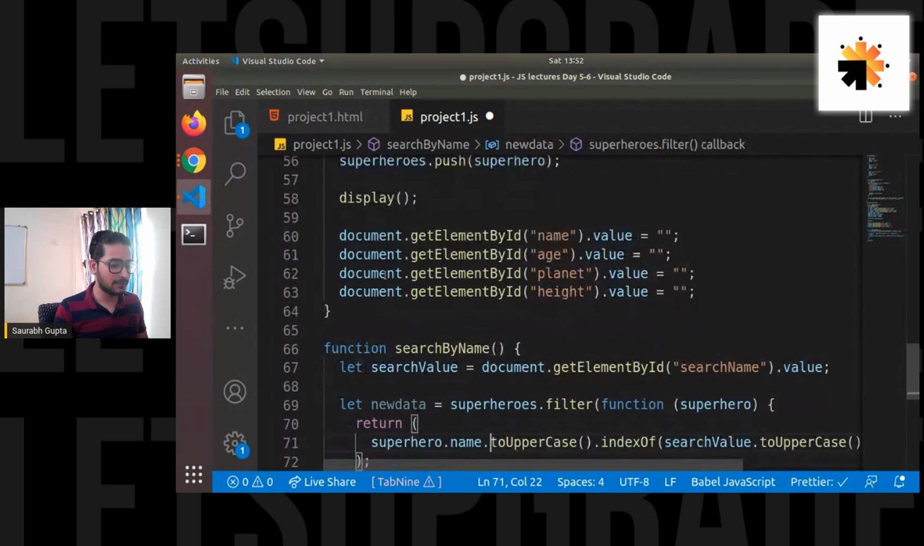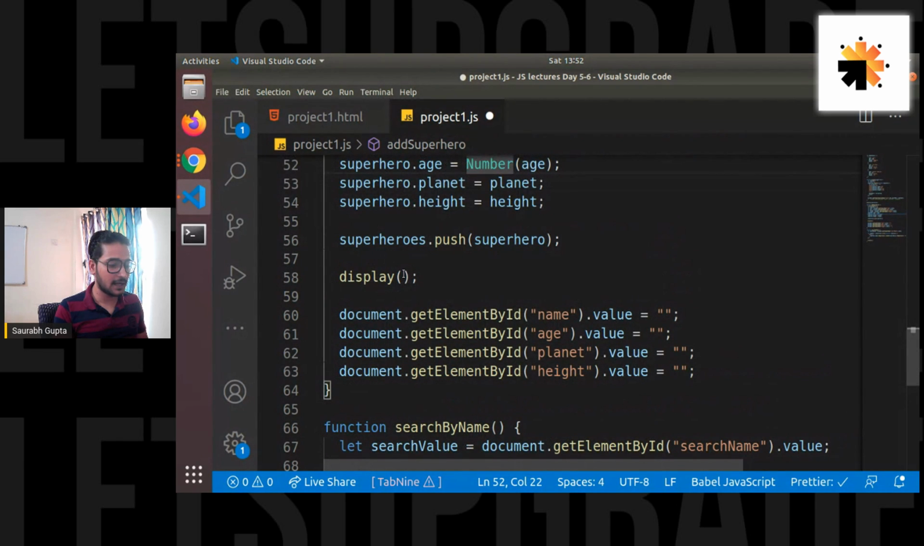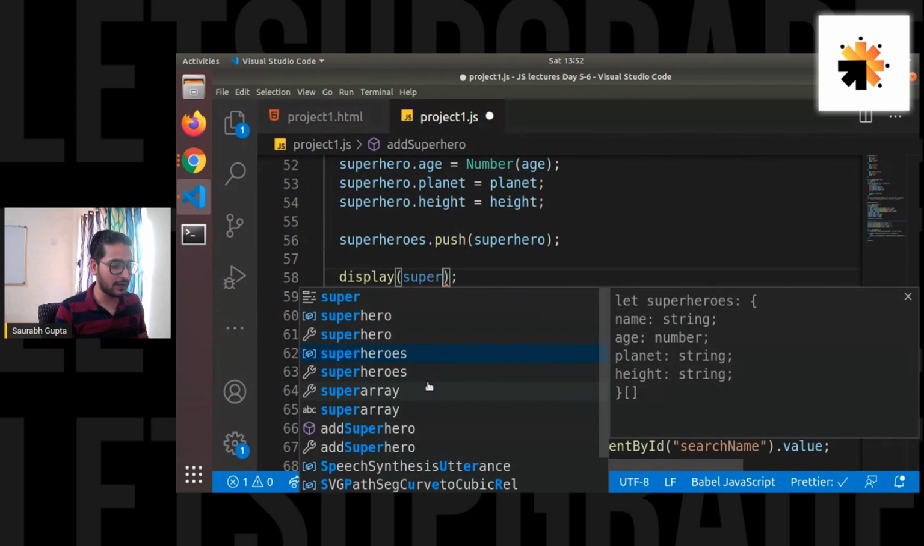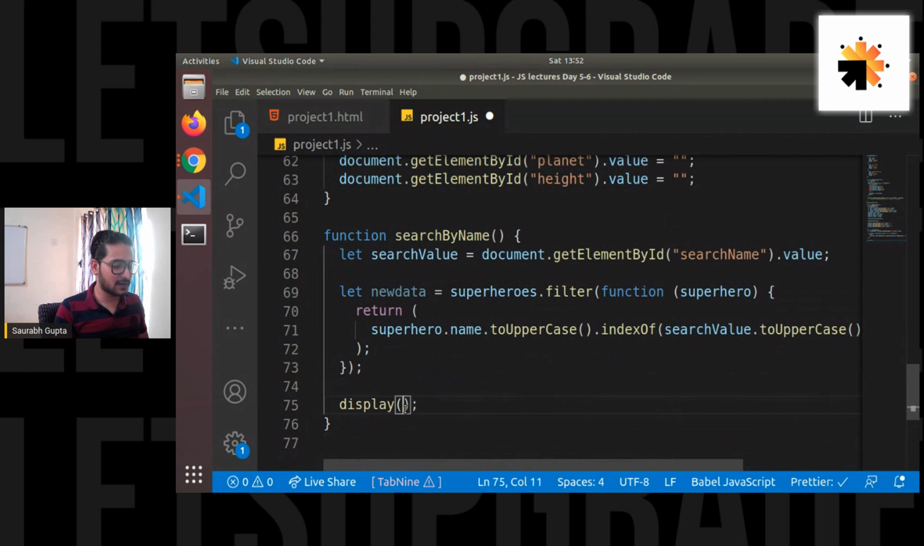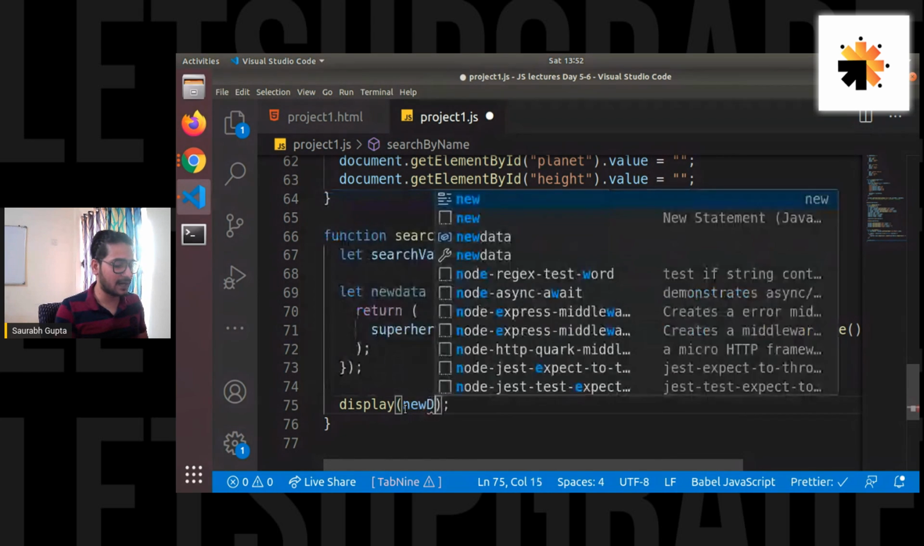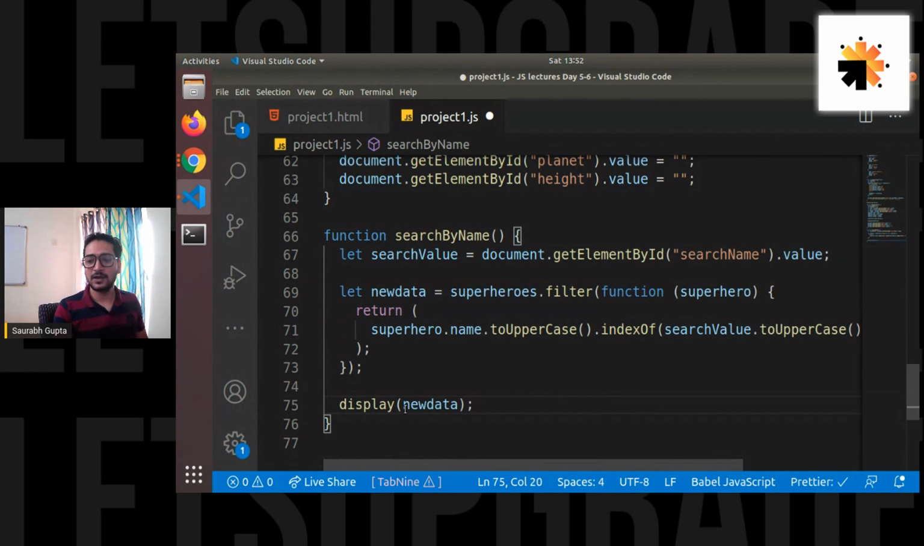Inside addSuperhero, again, I'll pass my superheroes array, because that is the array I'm working on, right? Again, that same array. And inside this display function, I'll pass my new data array, the array that I want to display. Now my display function is dynamic. It knows which array to show. So it will not always show only the superheroes array, whatever array I pass. I can pass a superheroes array, I can pass a filtered superheroes array, or I can pass some different array. It will show that.